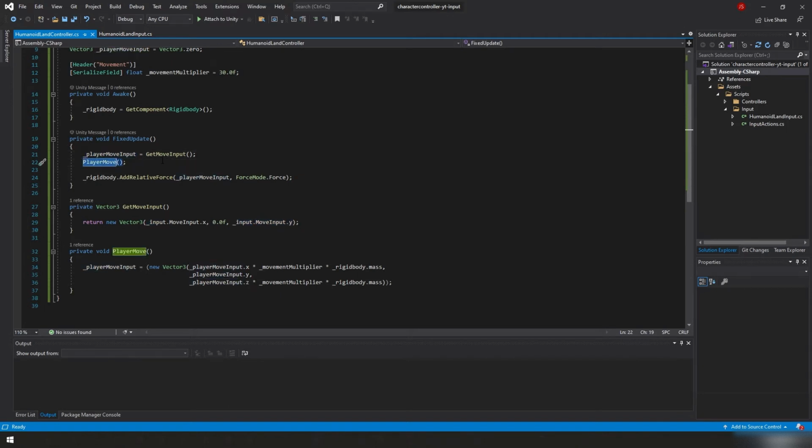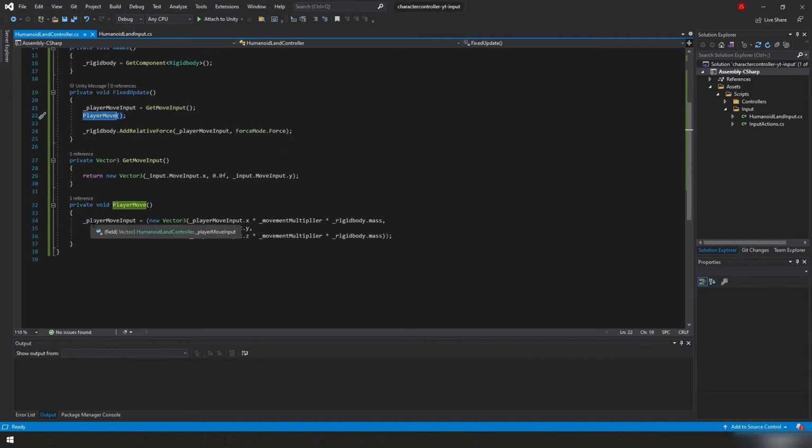Afterwards, we're calling the player move function. All the player move function does is it takes our current player move input, and we're saying that it equals player move input X, which we set here, and we're modifying it with our movement multiplier and our rigid body mass. Same thing with the Z, and the Y we're leaving alone because we'll calculate that later.